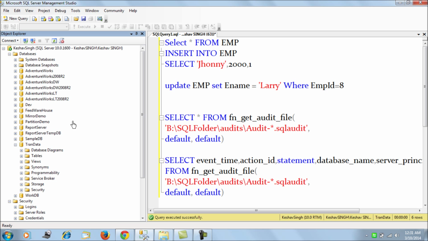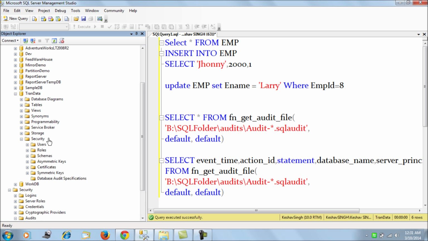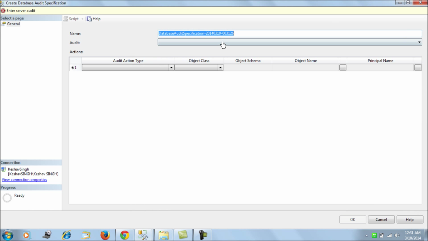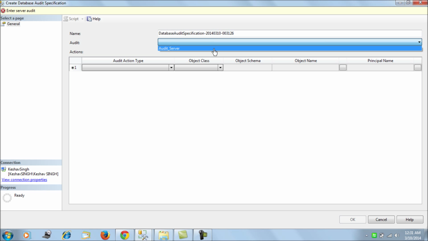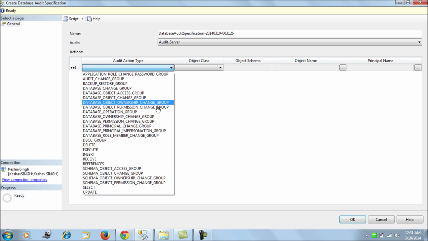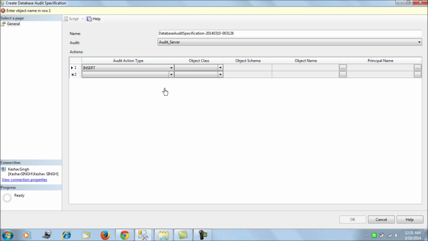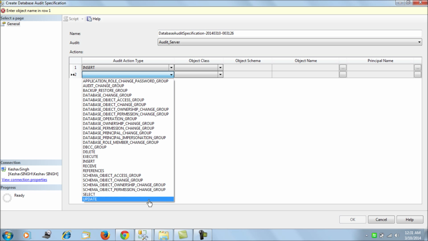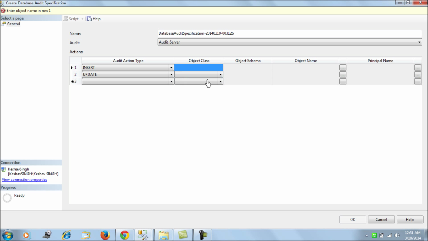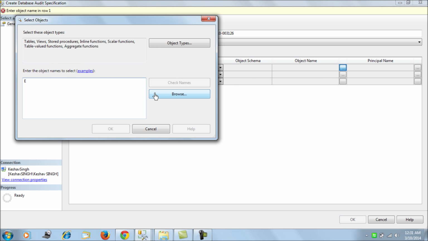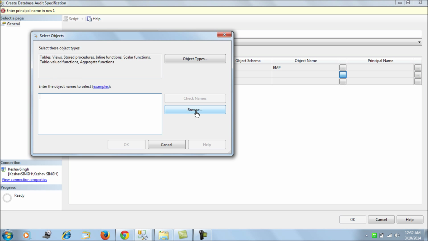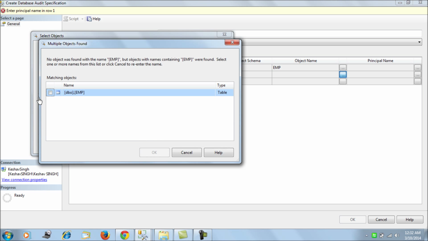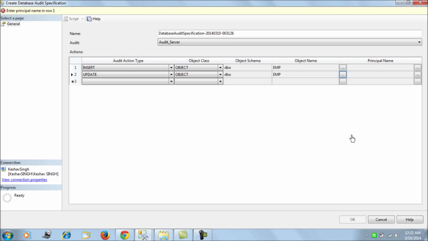The next thing I do is go to a database and set up an audit at the database level. This is the audit specification, and again we need to select the dump where we want to save the audits, and we need to select the criteria. So I say insert, and then I also say update. Update on what? I want it on an object. So I select the object and then the object name. I call it EMP table. I have an employee table, and I want to audit this table for inserts and also updates. Cool, so we have configured that.